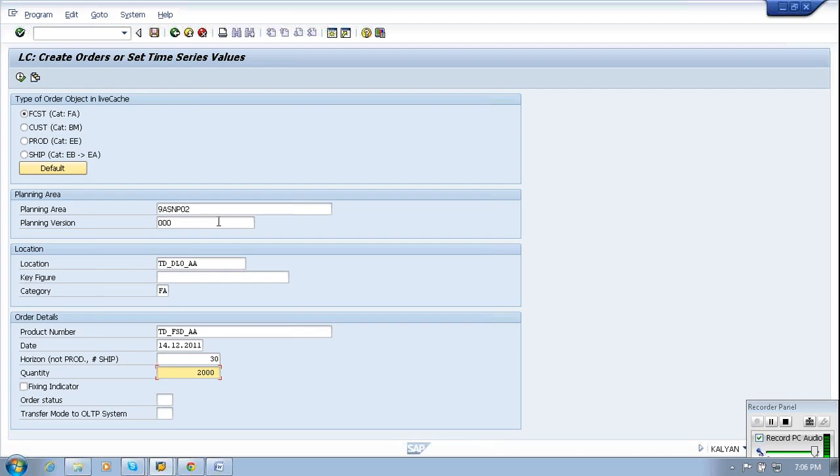So here, for this planning area, the version and the location is a DC. Like always the demand is at DC level. Normally even when we are releasing the forecast from the DP to SMP, we are releasing at SKU plus DC level. SKU is nothing but a finished product, and DC. And the forecast category is FA. And from today onward, 30 days we want to take, and per day it is 2000.